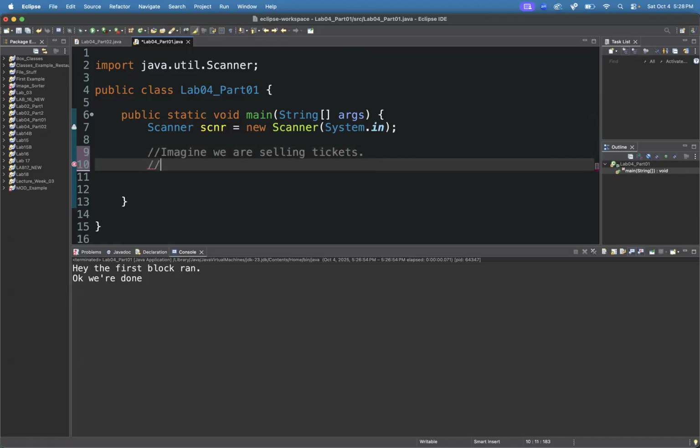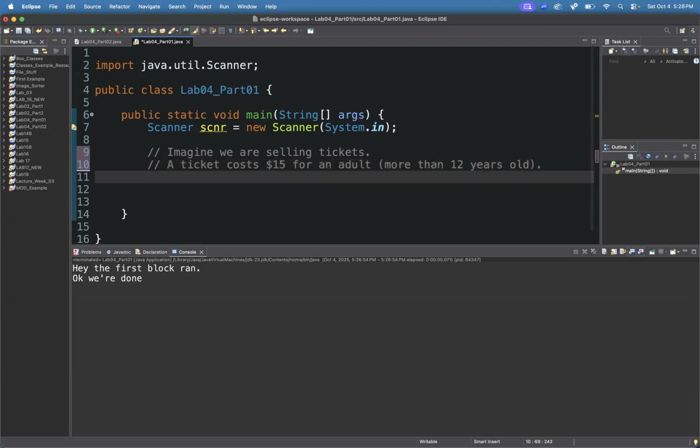Okay. Now, what kind of tickets are they? I don't know, movie tickets maybe. So maybe a ticket costs, let's say, $15 for an adult. And we're going to define adult as being more than 12 years old. Okay. And then we're going to have a child's price for 12 and under. And that child's price is going to be, let's just say, $8.